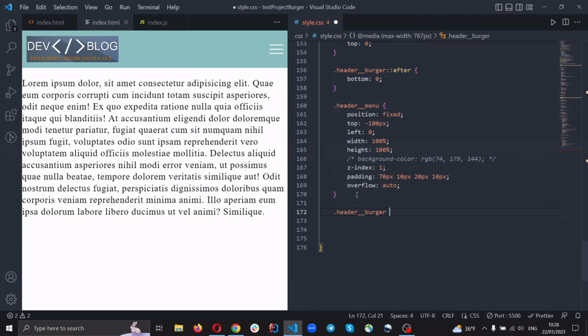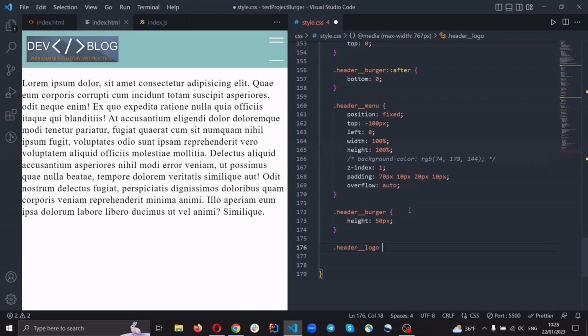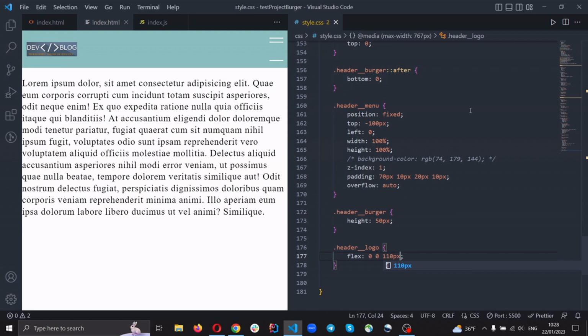For example, like this. For our logo, we need to add a smaller size. For it, we just call header logo and flex 0, 0, and for example, like this. It's better.